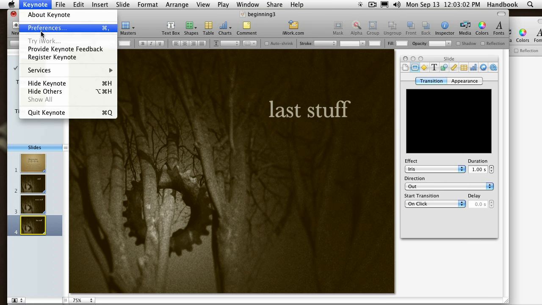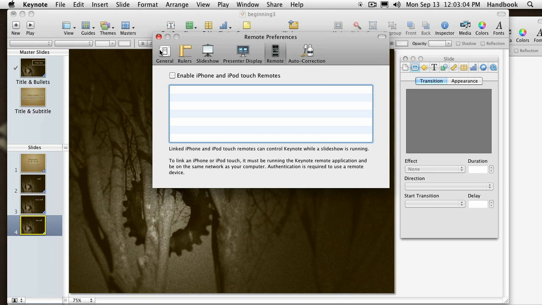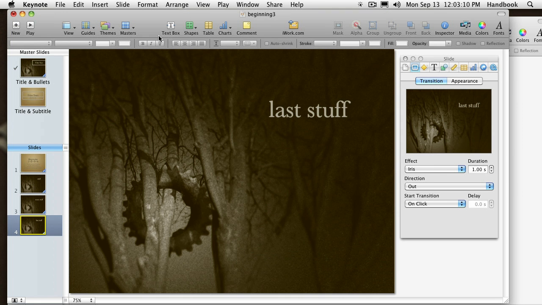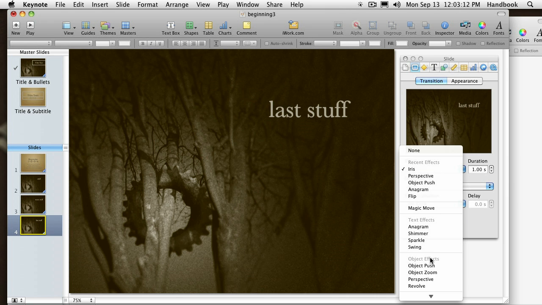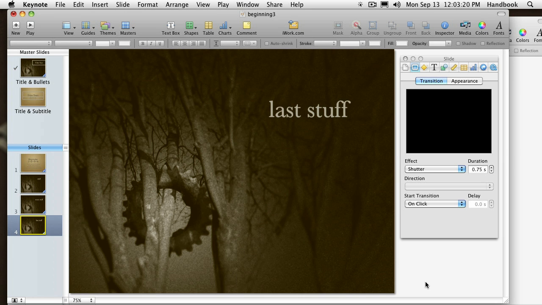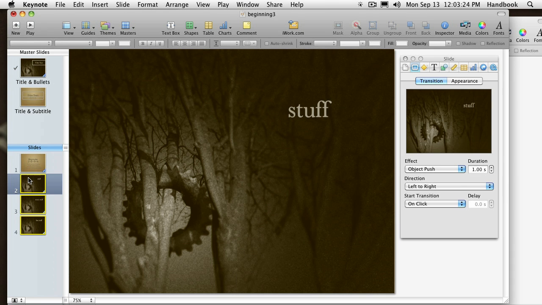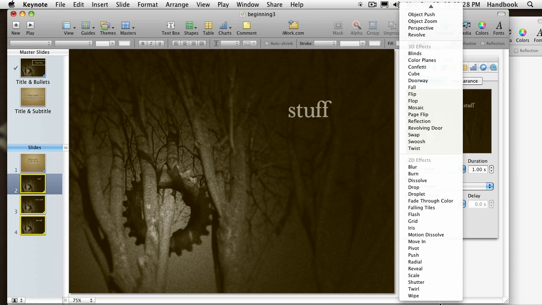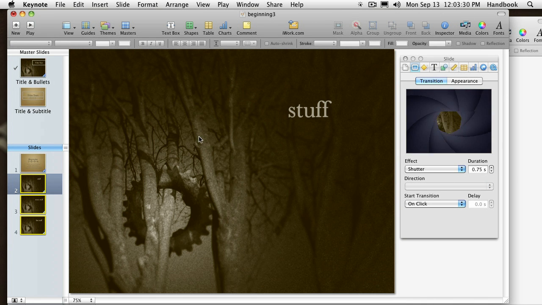So back to preferences, as I promised I would. Include so-called obsolete animations and choices. I don't know if it's going to make me have to quit and restart. No. Shutter, there it is. Notice the lists have grown here. Shutter is kind of a silly one. I should apply that to all three of these just to be really egregious. You can hate me. It's okay.